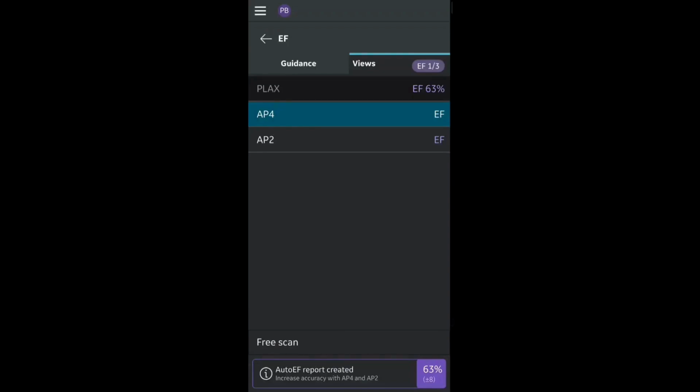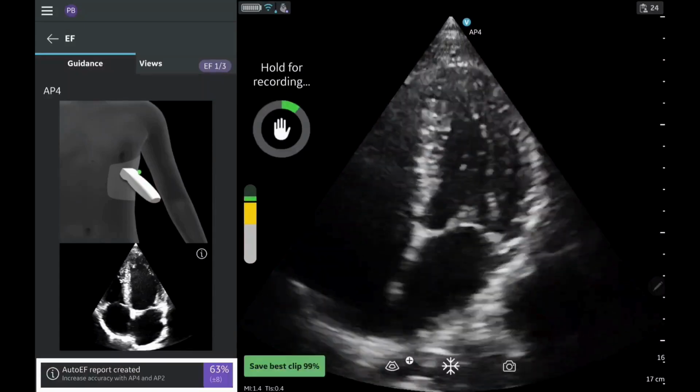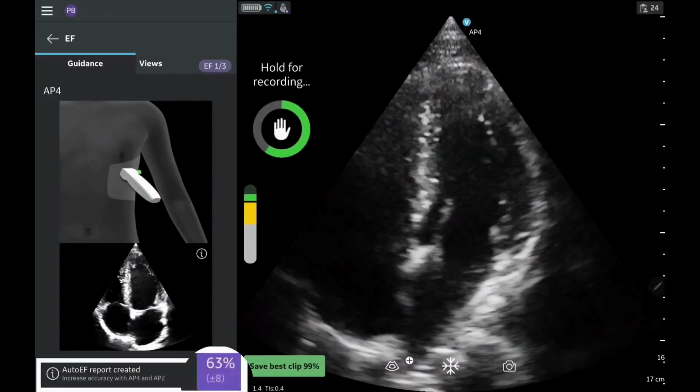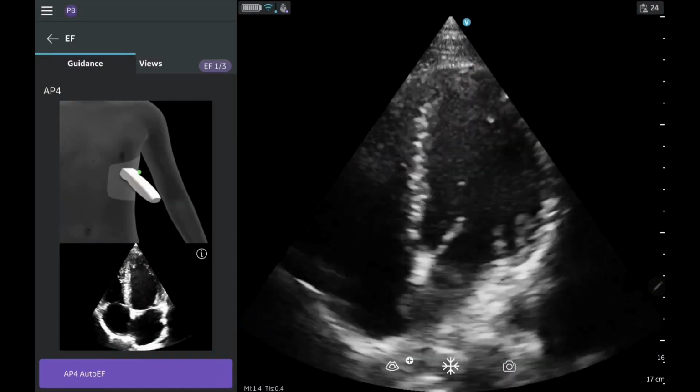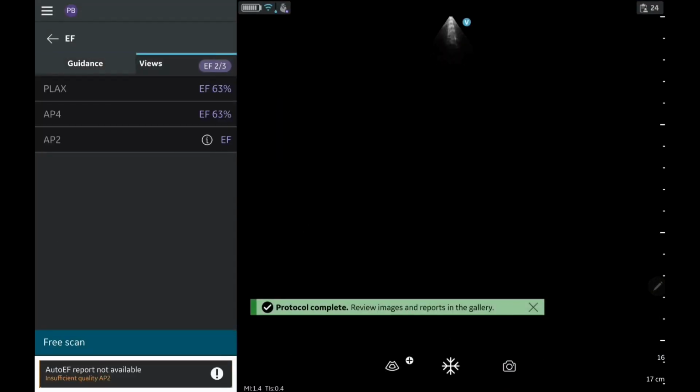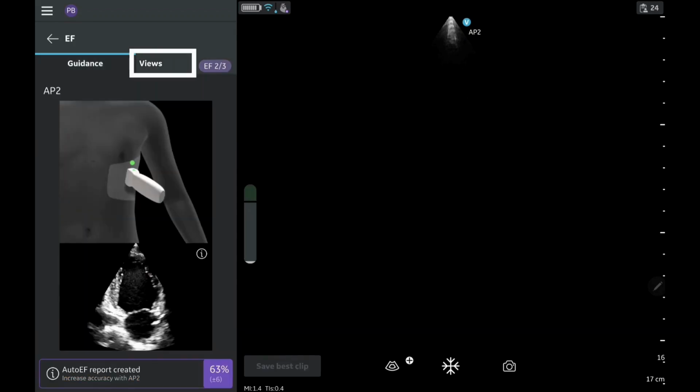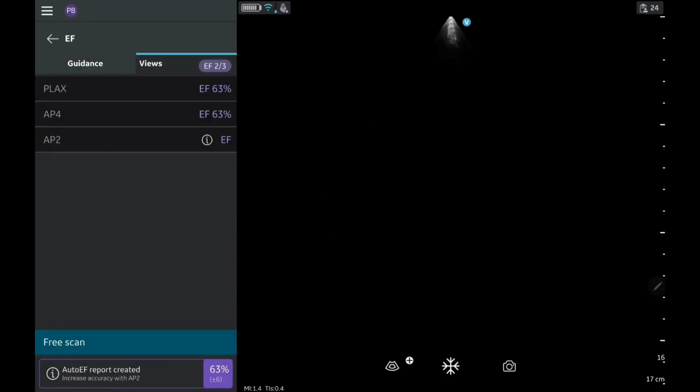As you acquire more views of sufficient quality, the auto-EF percentage will update along with the confidence interval. The smaller the range, the more accurate the output. An auto-EF will not be produced on a specific view if it is not of sufficient quality. If this is the case, go to your Views list and try to record a better quality view. On newer versions of software, you'll simply swipe to the right to open the left panel again, and there you will see the empty field.